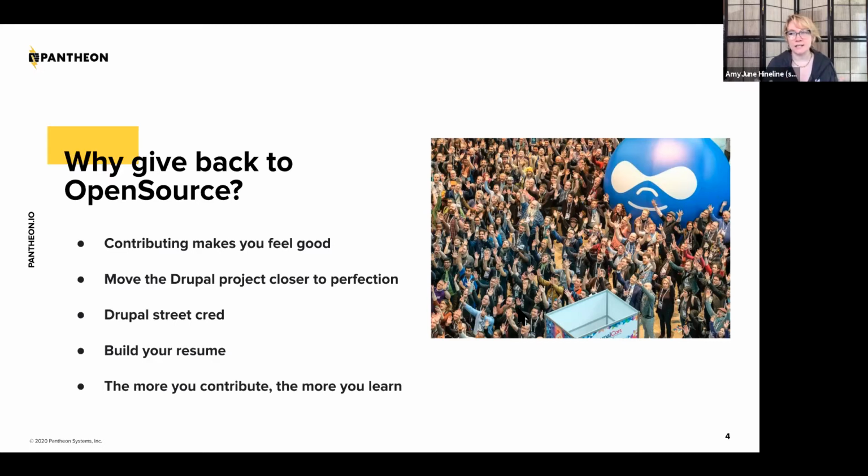And the more you give back, the more we move our projects towards perfection. We refine and really make our projects look good on the outside for people who are evaluating them, or programmers who are wondering if this is the right project to build their sites in. But you also build your resume at the same time. The more you contribute, the more you learn. Each issue I open up, I learn a little bit more about things you wouldn't think about, like etiquette, collaboration, and code. So really, I want to stress that the more you contribute, the more you learn.